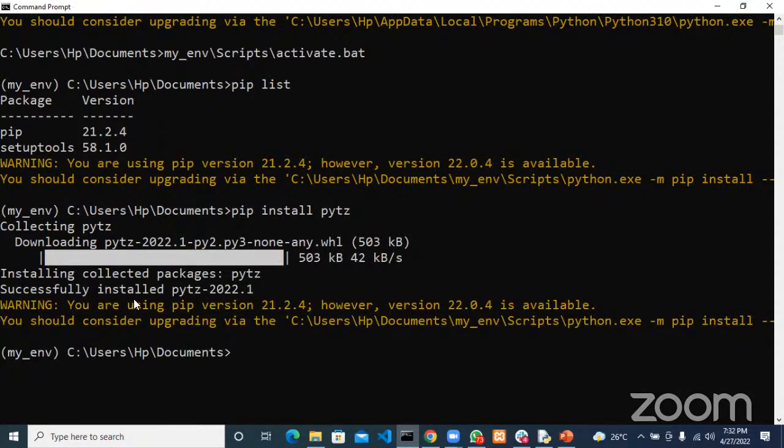Now this has been installed, and I have a warning here that says I should upgrade my pip. I don't wish to upgrade it, but if this is showing on your machine and you wish to upgrade it, fine. If I upgrade mine, then I have to upgrade the entire Python as well, but I don't want to do that. I'm fine with this version. So now we've successfully installed a new package.